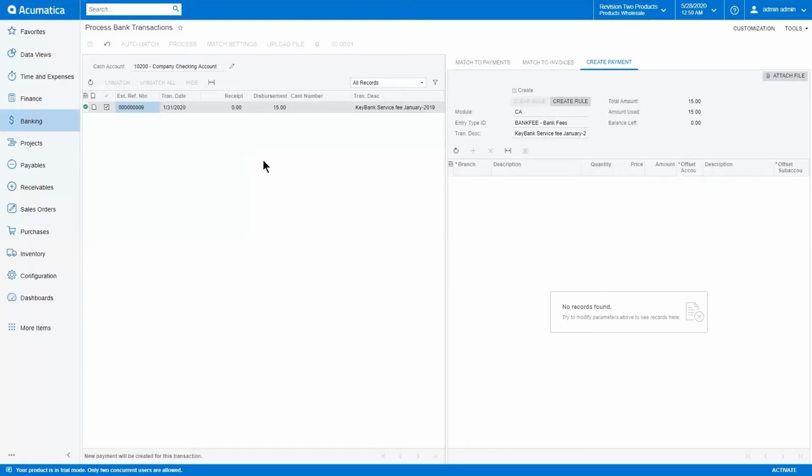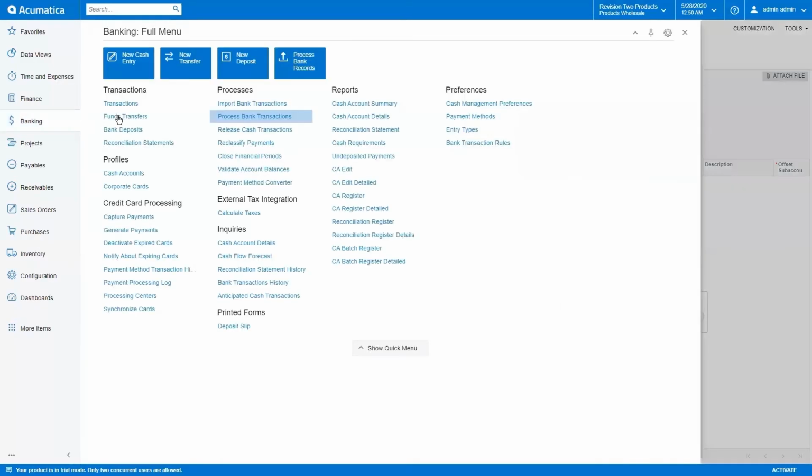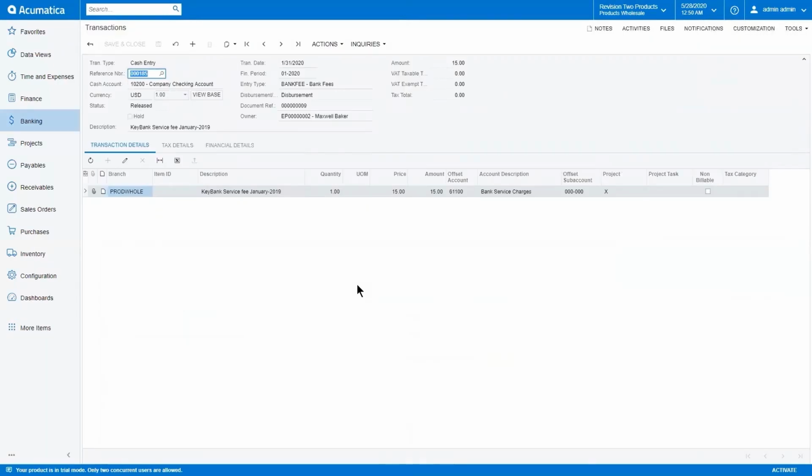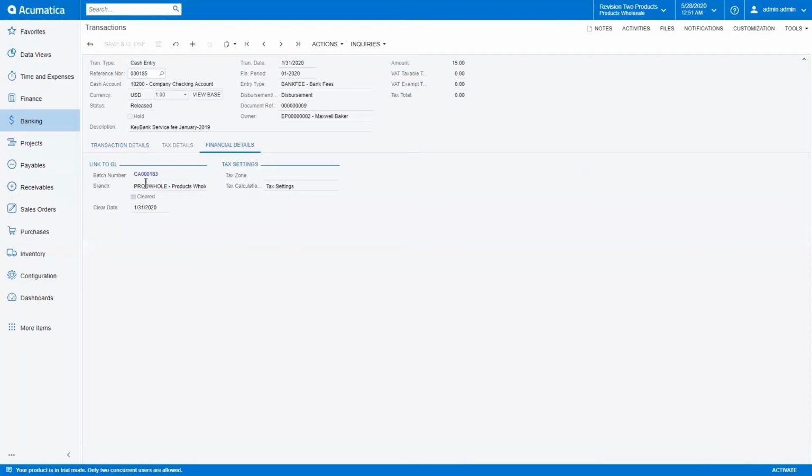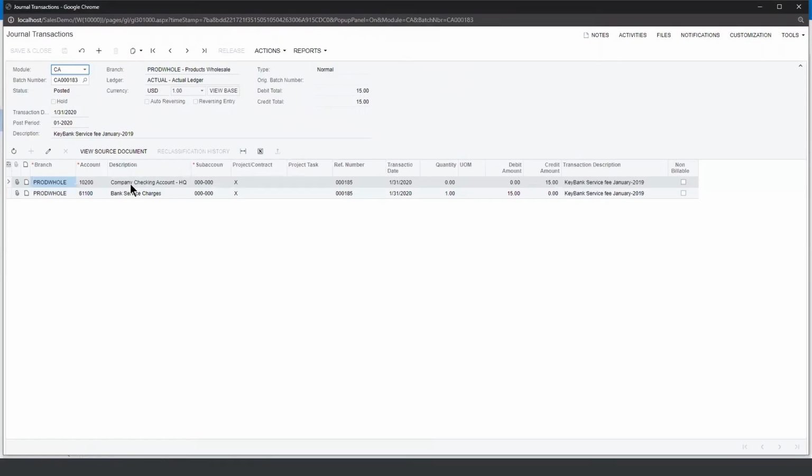Let us look how it was posted to the bank and general ledger. Take note of the following. Acumatica has chosen the correct cash account, the entry type you have chosen on the previous screen. Acumatica identifies that this transaction was disbursement. If you go to the financial details, click on the blue hyperlink and you will see how this transaction has affected the general ledger. As you can see, it credited the company checking account and debited the bank service charges.